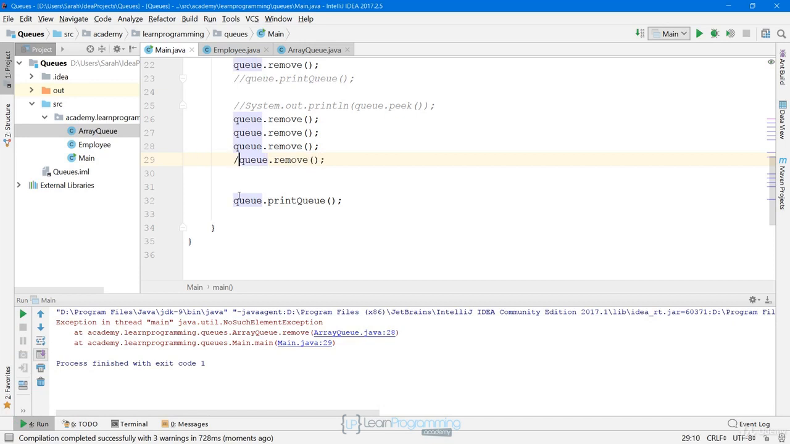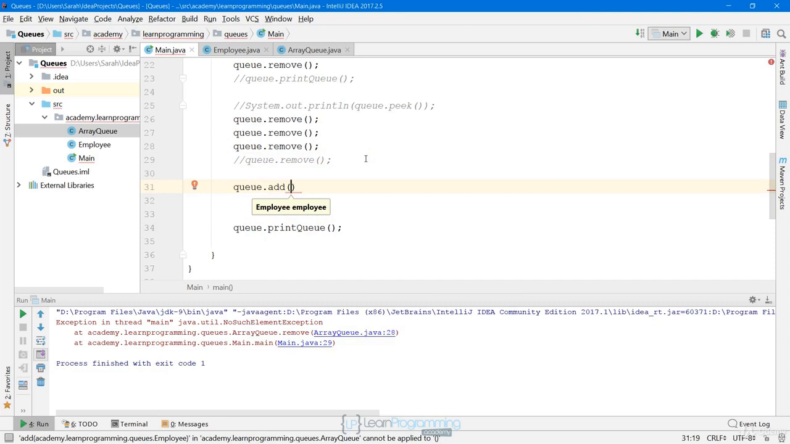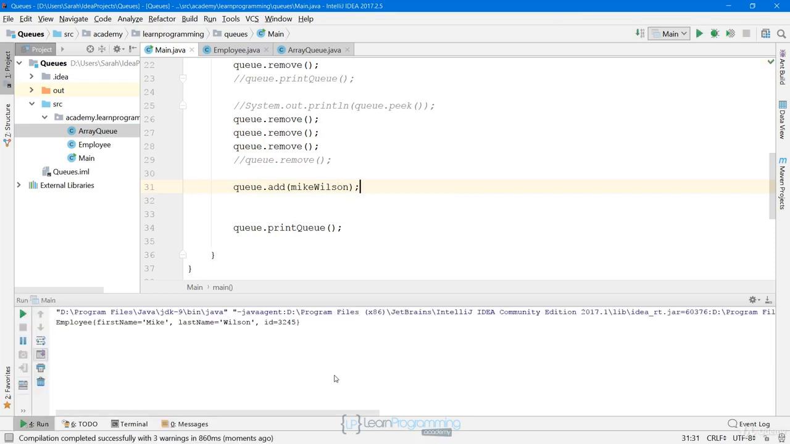I'm going to comment out that last queue.remove, and let's try adding an employee now, just to make sure that when we remove the last employee, we properly reset the front and back, so there's still room in the queue. Let's add Mike Wilson. And here's a printQueue here, so let's run. And only Mike is on the queue. So that's it for our implementation.